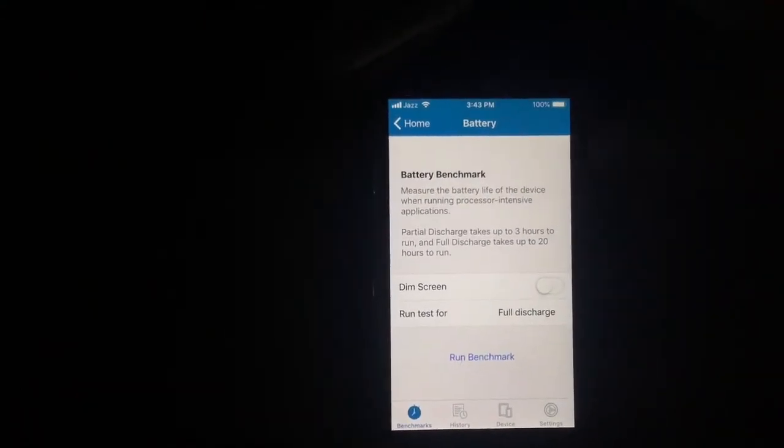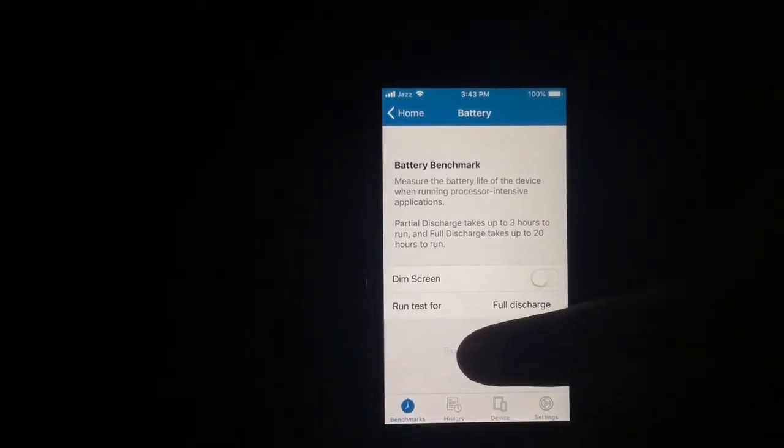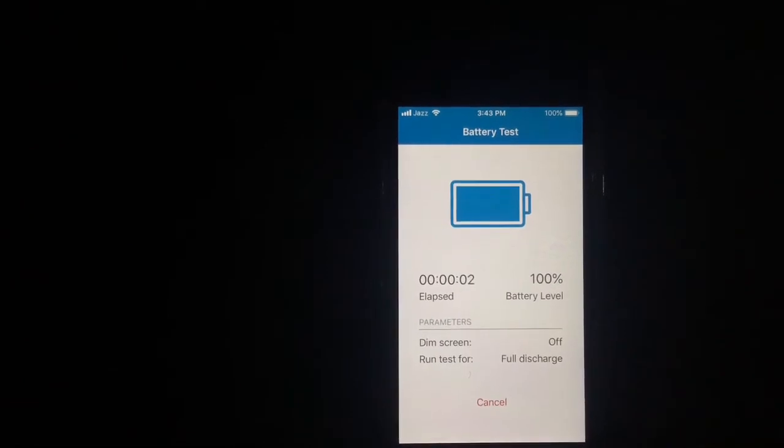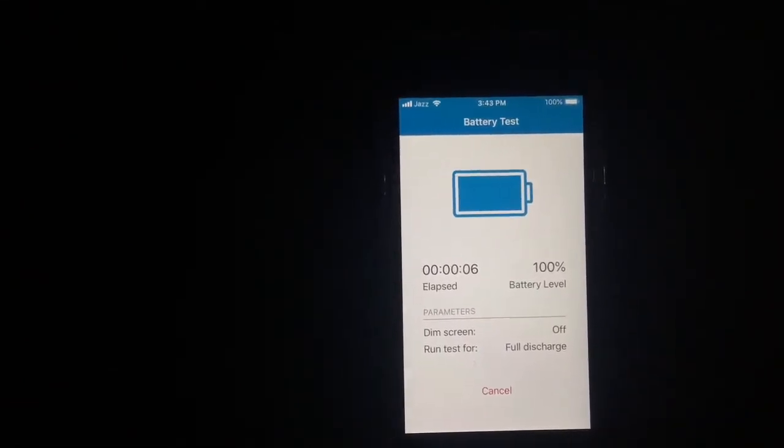So this video is recorded by iPad, not by camera, so that's why it's very shaky. This is not on a tripod, I am holding the iPad, that's why it's shaky. So enjoy the battery test.